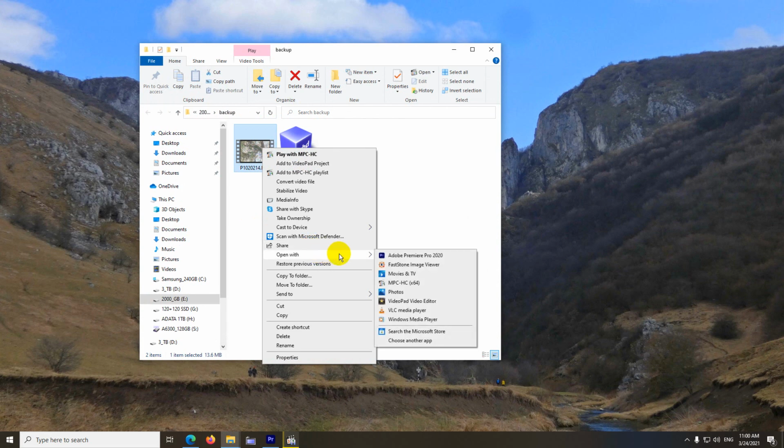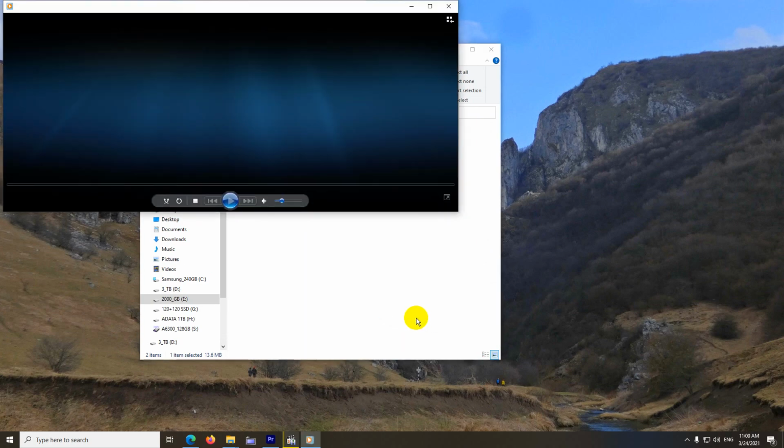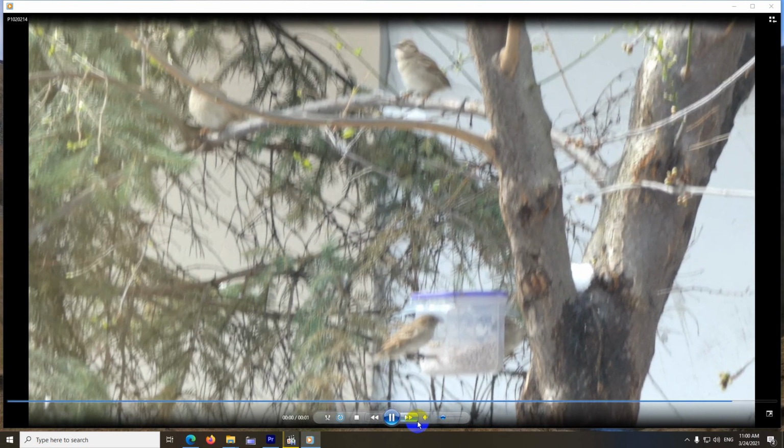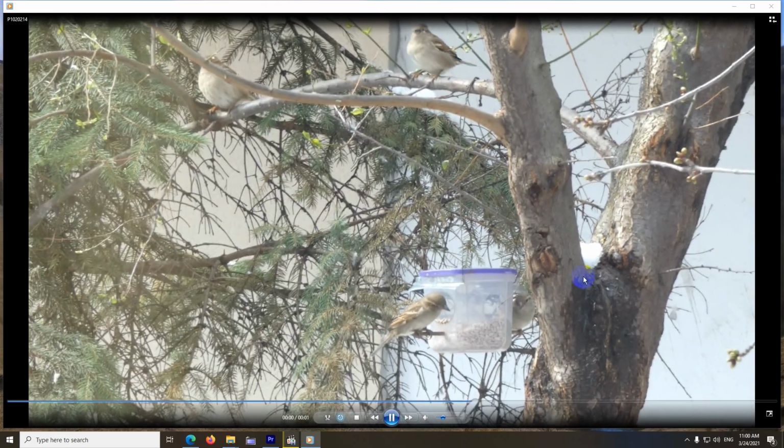So open with Windows Media Player. Windows Media Player also stops, and the buttons here. Turn, I don't know, turn repeat on, something like that. So check that arrow, that circular one, and play it. And now it's constantly repeating it.